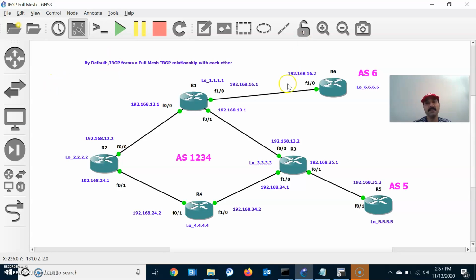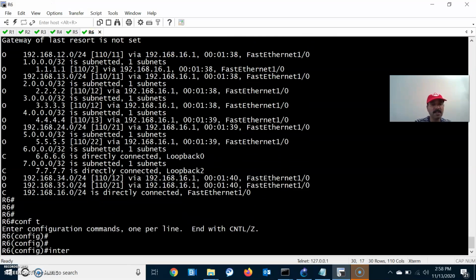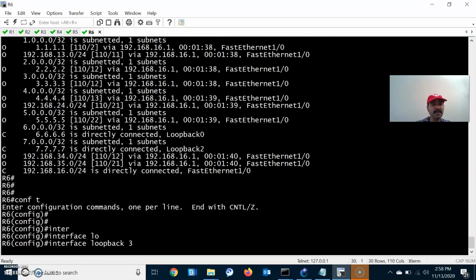So now let us do one thing. I'm going to advertise some other prefix over here, and let us see whether the prefixes are getting advertised in all other routers. Whenever R1 learns any information about external routes, as it is in full mesh with all other routers, it will update all the routers about this external route. So let us go to R6 and advertise a new prefix, interface loopback 3.